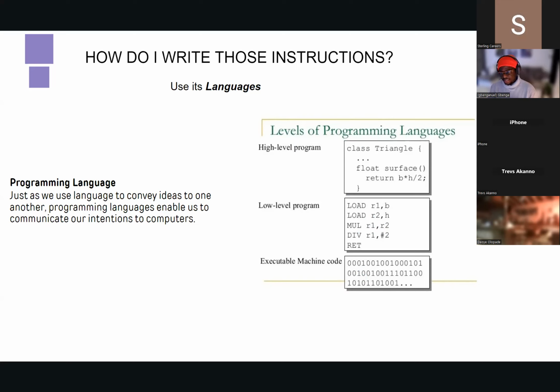But then to make things easier, they took it up. Like, you know what? Let's create high-level programs that just look like English, which are converted into low-level programs, which are then executed by the machine. So we are going to be writing in this high-level program. Now, we are the programmers, yeah?